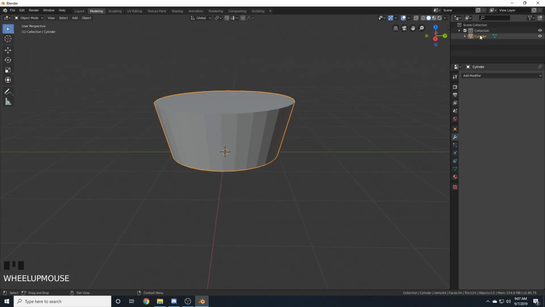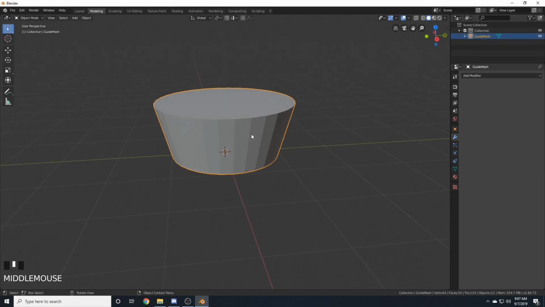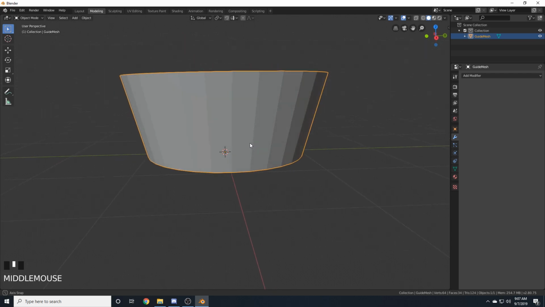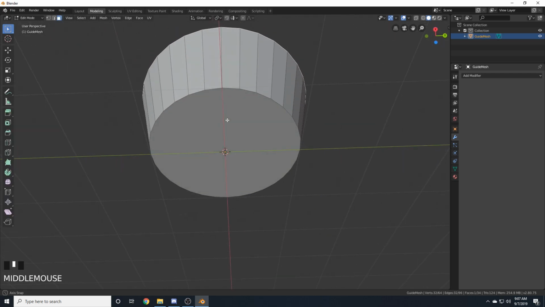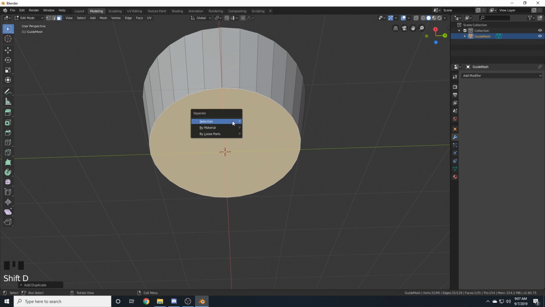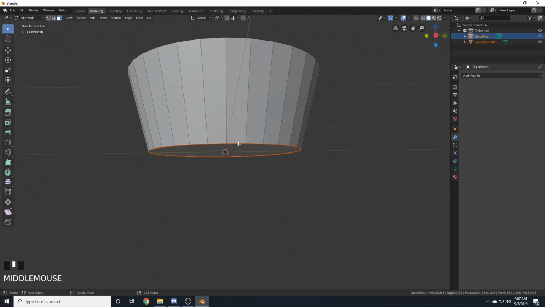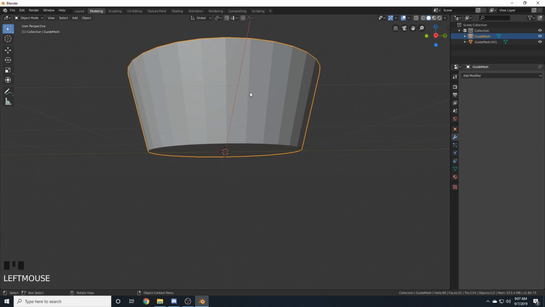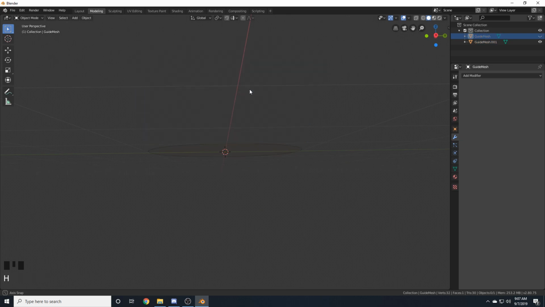So what I'll do actually is go up here to the outliner and name this guide mesh. Alright. So now what I'm going to do is tab back into edit mode, and I'm going to select this bottom face. And I'm going to hit Shift D to duplicate it. Left click, hit P, and selection to make it its own object. Now I'm going to tab out of edit mode, and I'm going to select the cylinder and hit H to hide it.